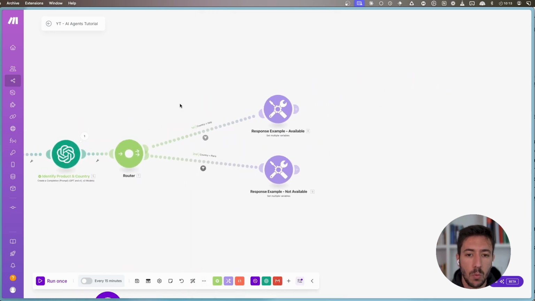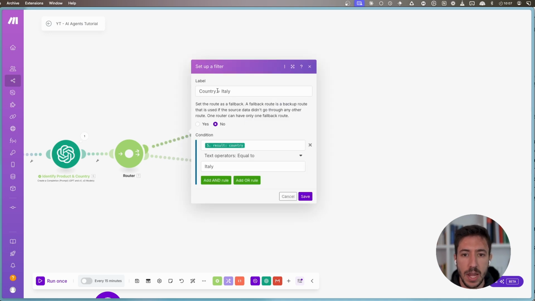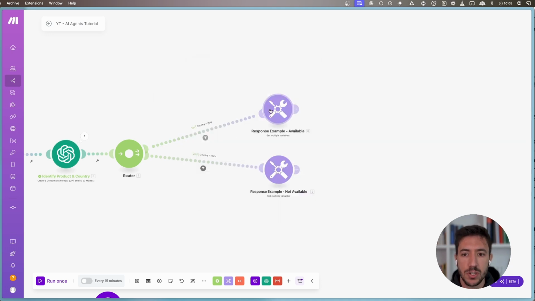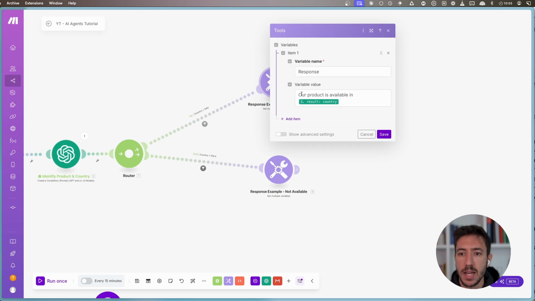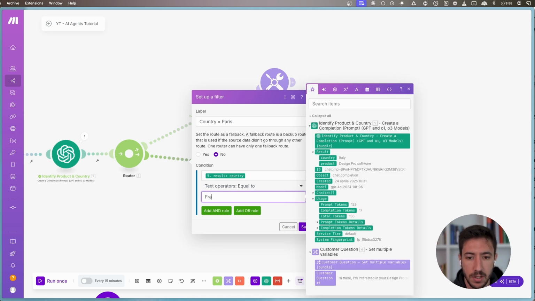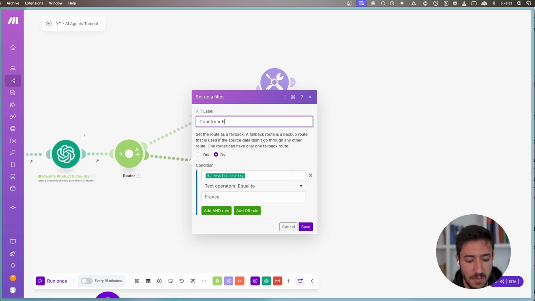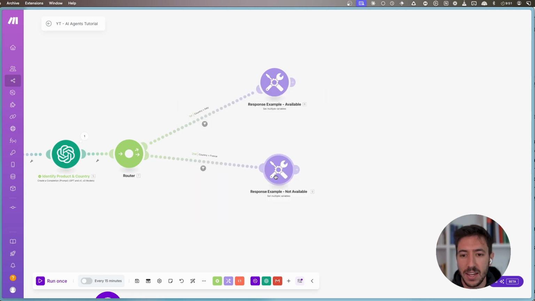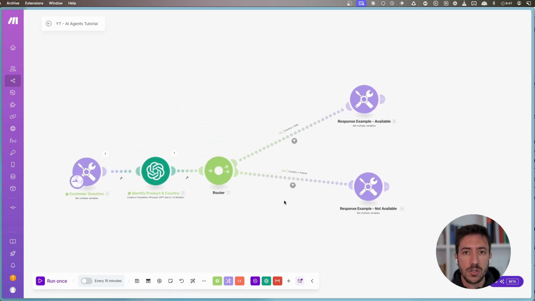And then what we have here is exactly the hard-coded logic that Sebastian was discussing. On one side, we have, for example, if the country is equal to Italy, it means that the product is available in the respective country. Otherwise, if the country is equal to Paris, I think France would be better than Paris as a country, the product is not actually available in that specific country. So this is good, and this is a good workflow.